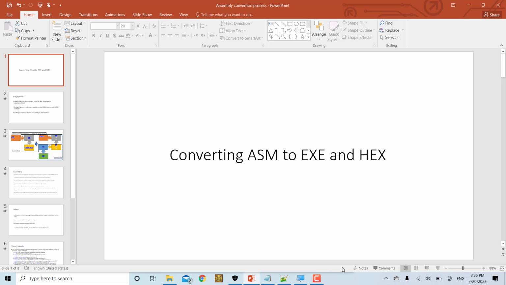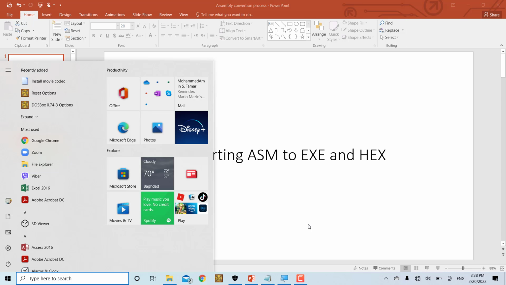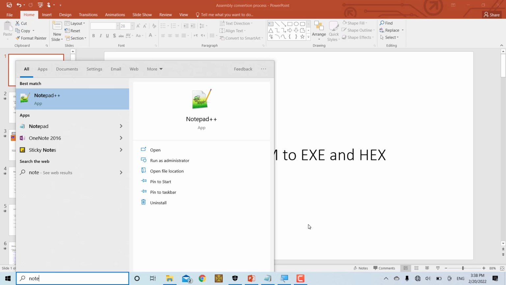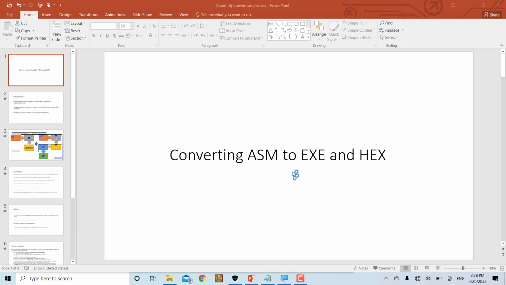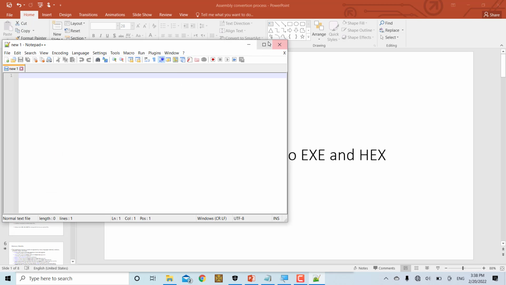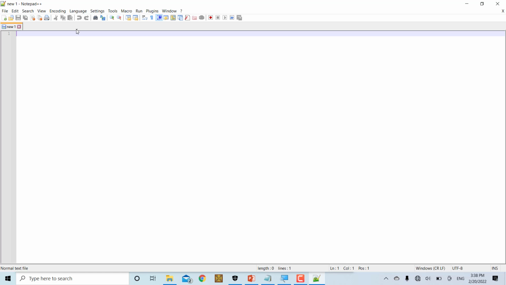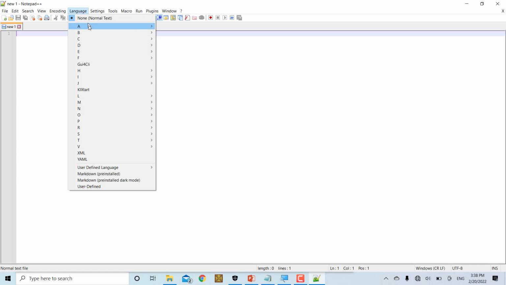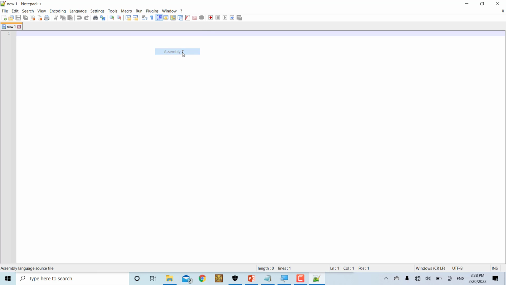Now we will create a simple assembly source code. This program will swap the contents of two memory locations in the data segment, for example, location 400 with 401. We will open Notepad++ software. Then we will choose the language, which is assembly, and we will start writing our program.